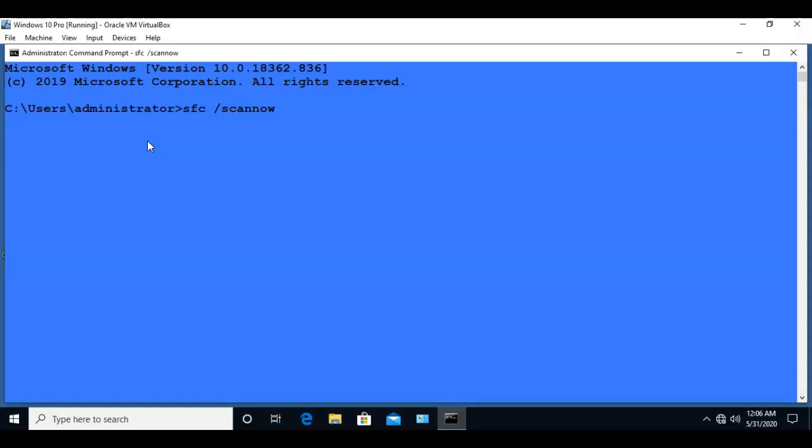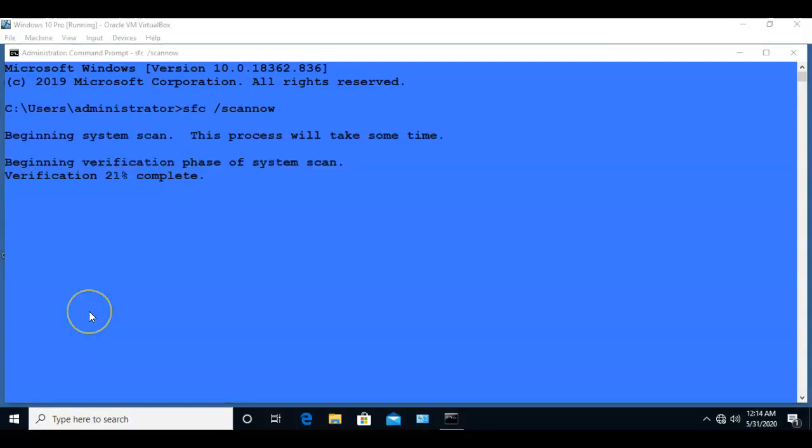Now it can take a few minutes for it to start, but it will start and it will give you a warning that it is going to take some time for the process to complete. Now once the scan process does begin, you'll notice that it will give you a readout at the prompt of the percentage of files that have been verified as being intact and present.